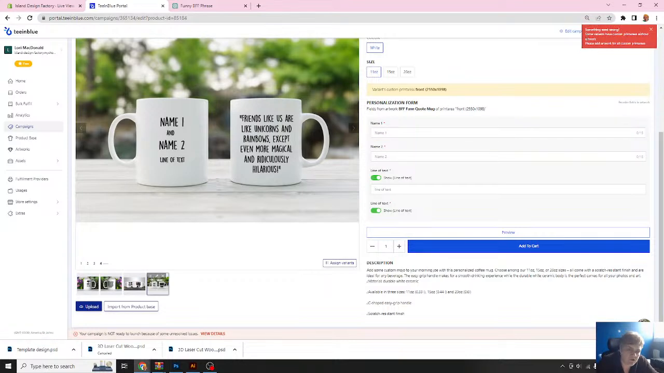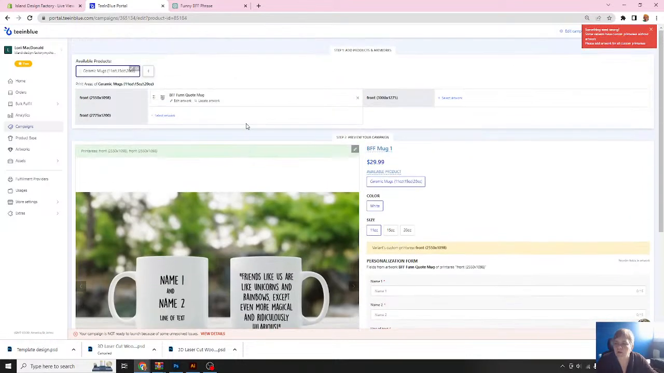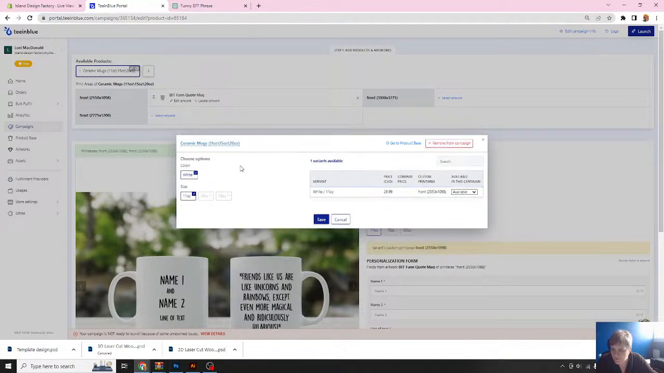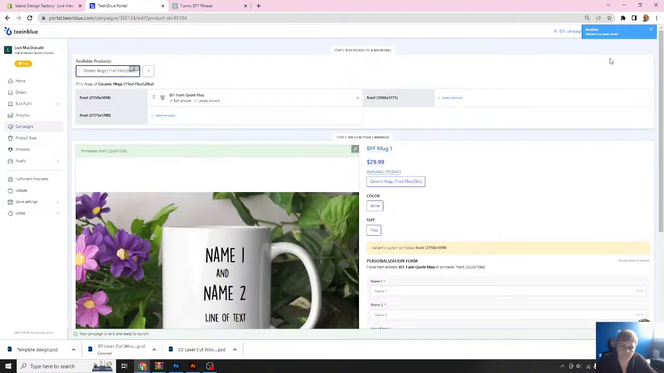Oops, something went wrong. Some of the variants have custom print areas without artwork. Okay. Let's take some variants away. If you go into available products, you can click here on the edit, and I'm going to turn off the 20 ounce and the 15 ounce. Okay, so that should allow us to publish this.